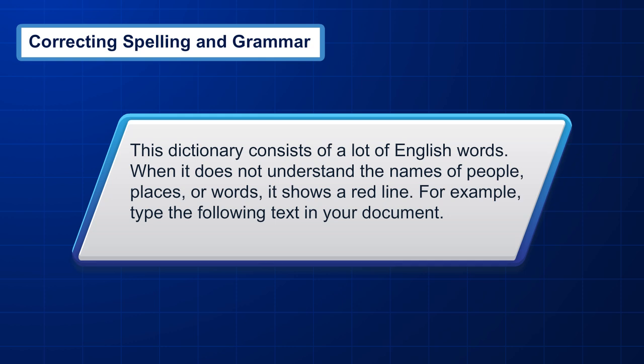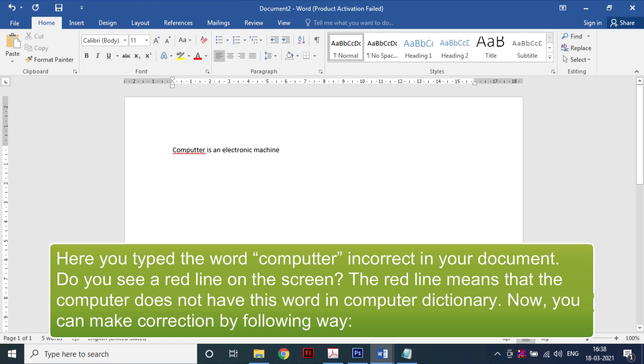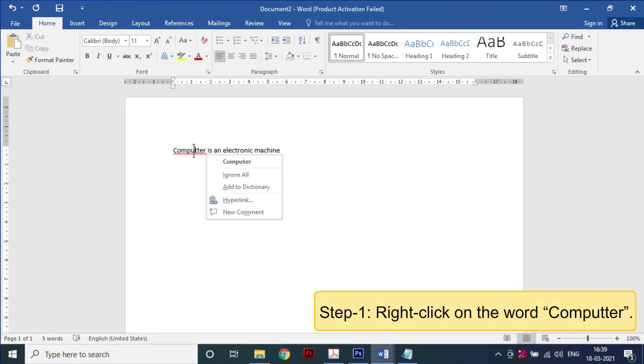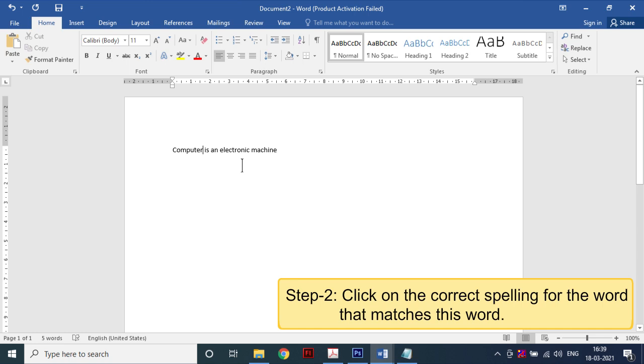For example, type the following text in your document. Here you typed the word computer incorrectly in your document. Do you see a red line on the screen? The red line means that the computer does not have this word in its dictionary. Now, you can make the correction in the following way. Step 1. Right-click on the word computer. Step 2. Click on the correct spelling that matches this word.